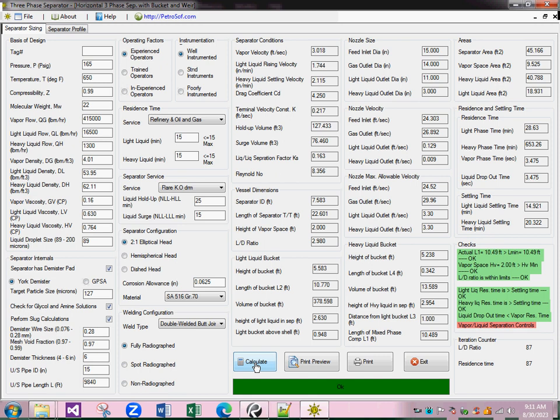The next section is the nozzle size. The feed inlet, gas outlet, light liquid outlet nozzle, and the heavy liquid outlet nozzle dimensions or sizes are calculated and shown in the respective field. The next result section is the nozzle's velocity. The fluid velocity within the nozzles, based on the provided inputs, is also calculated for all the 4 inlet and outlet nozzles on the separator. Also, the maximum nozzle allowable velocity is calculated and shown in the nozzle maximum allowable velocity section in the results.